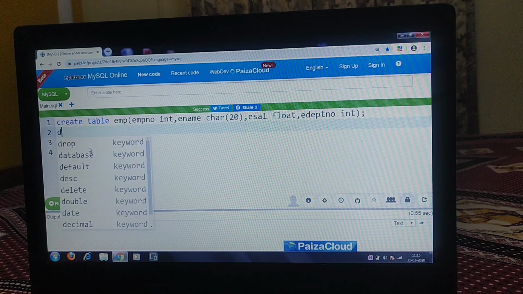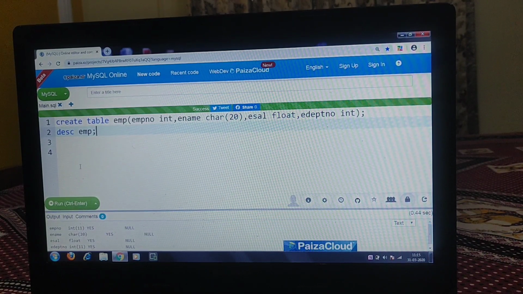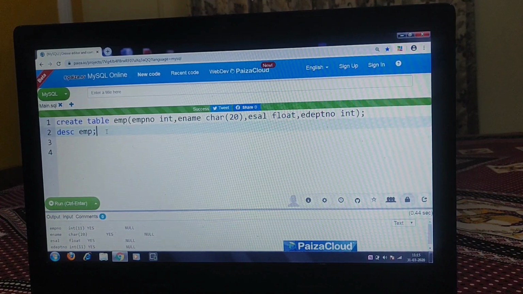If you want to see the structure of this table, then what to do in that case? In that case we have to use the describe command, DESC EMP, and execute it. Here you'll get the result. This is the result. We have 4 columns and these are the data types: int, char, float, int, and so on.